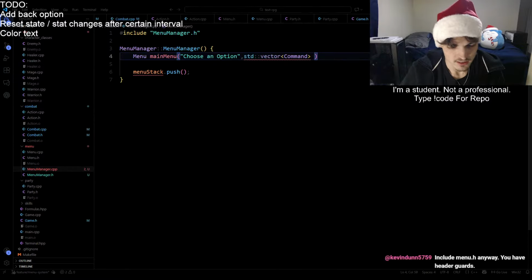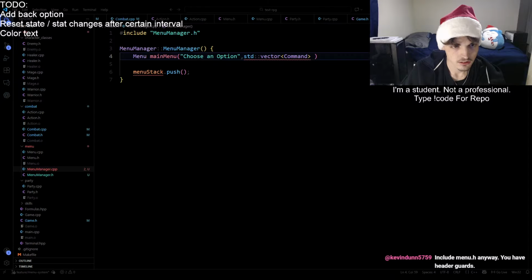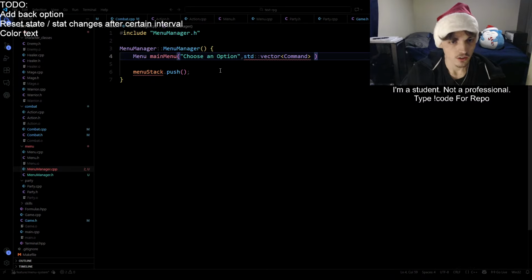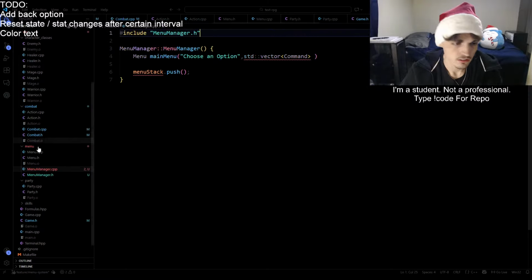We can define this here, can't we? Anyway, you have header guards. Oh, do I need to do that? Yeah, make a display function that displays the top of the stack menu. Oh yeah, that's a good idea. Well, I included menu.h here.